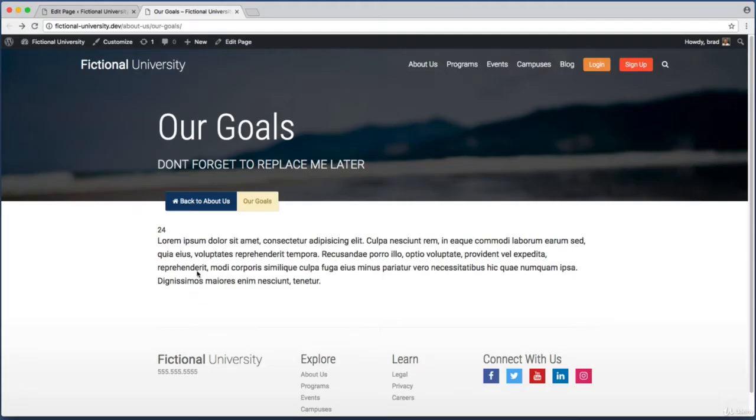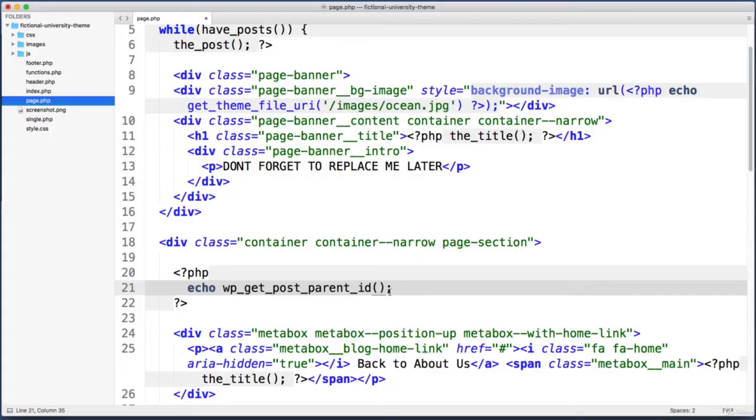So for example, if we were on the Our Goals page and we wanted to find the ID of this page's parent, well, this page itself has an ID of 24, but instead of hard coding that number, we want this to be dynamic. So to get the ID of the current page, remember the function getTheID. So altogether, what this line of code is saying is get the ID of the current page we're viewing, and then WordPress, we want you to use that number to look up the ID of its parent page.